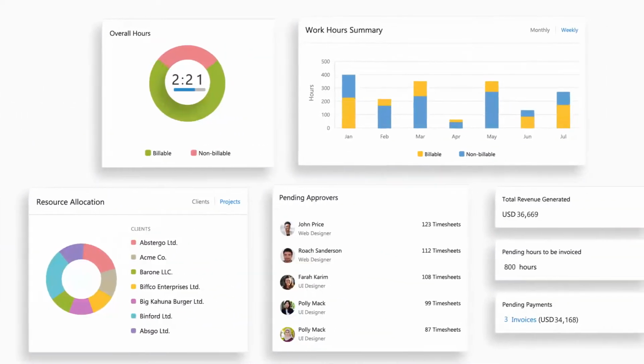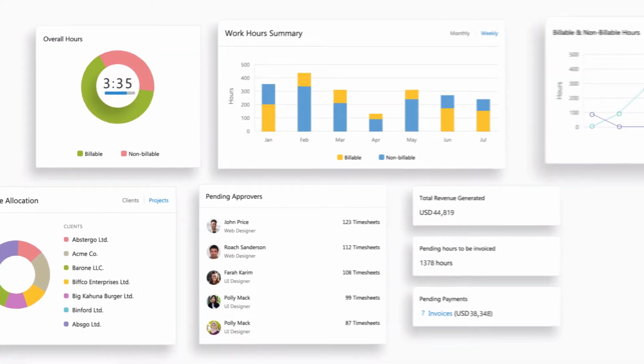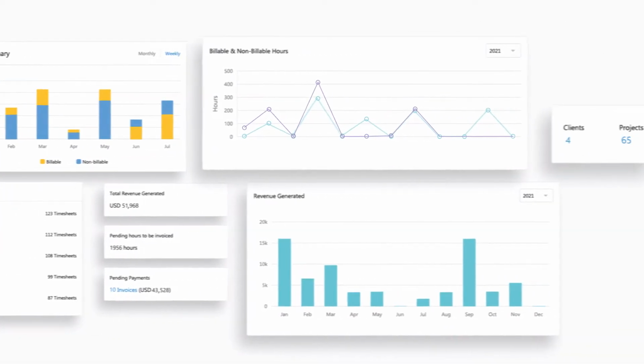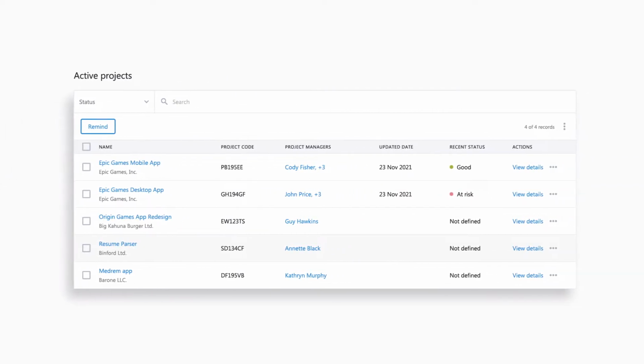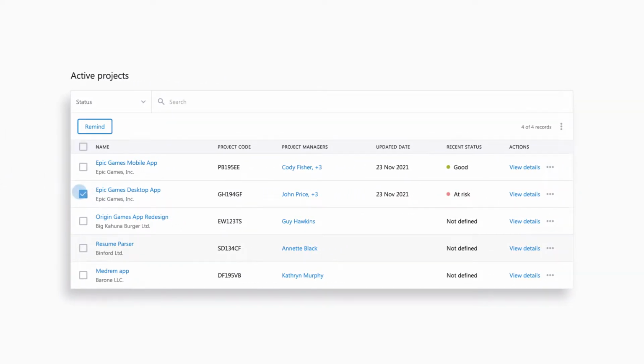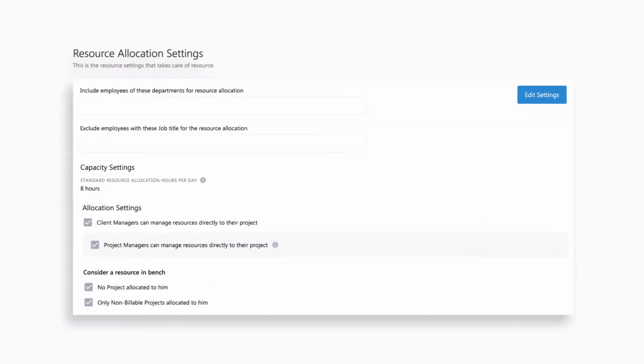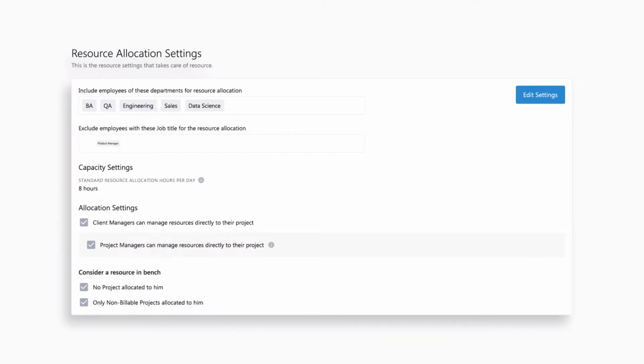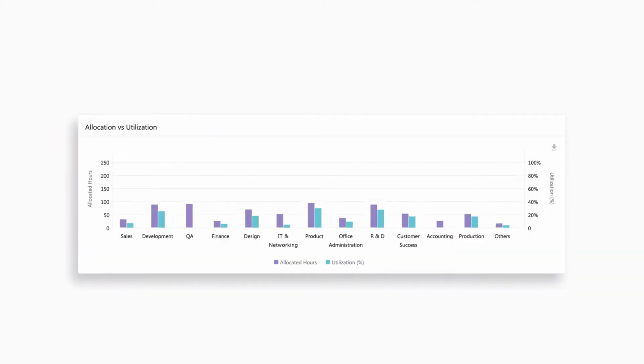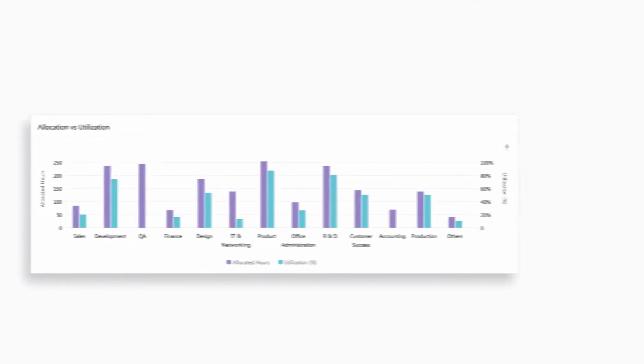Meanwhile, enjoy an automated and intuitive time tracking dashboard showcasing all your project statuses and reports. Make sure you send reminders to the projects at risk. It's quick and simple. Also, discover a lot more features like resource allocations and utilization tracking for a smoother experience.